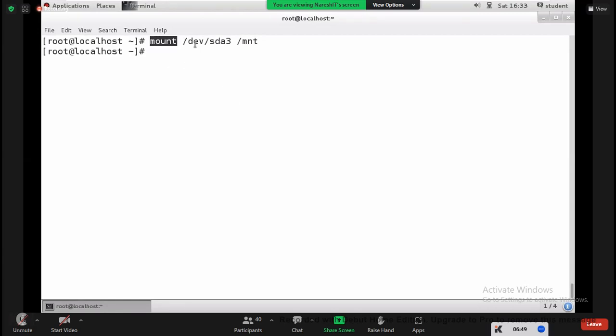mount is a command, then the partition name, and then where we need to create the mount point. Now this /mnt will act like a drive letter for /dev/sda3. Now we are going to store the data into /mnt. /mnt doesn't have anything of its own. If you try to create files and directories inside /mnt, those files and directories will be stored into /dev/sda3. The /mnt acts like a drive letter. That's it. In Linux, we call it a mount point.